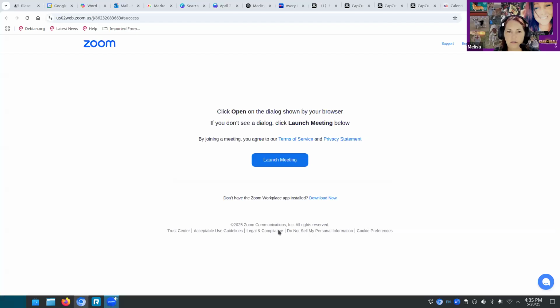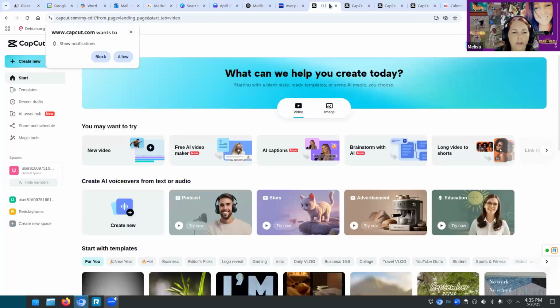Okay, so let me share my screen. And we find the original. Okay, this is what CapCut looks like originally when you first get into it.